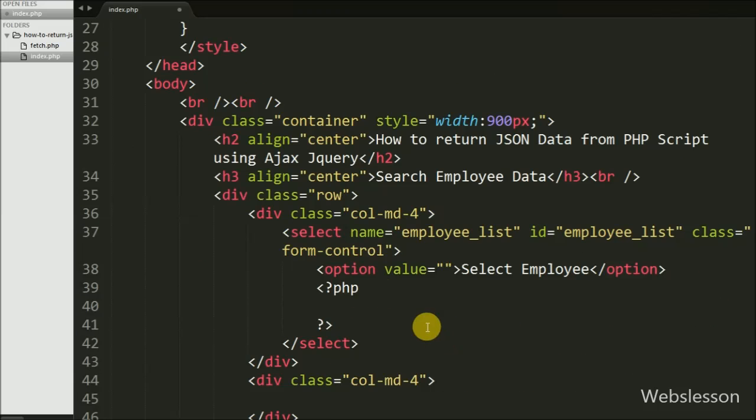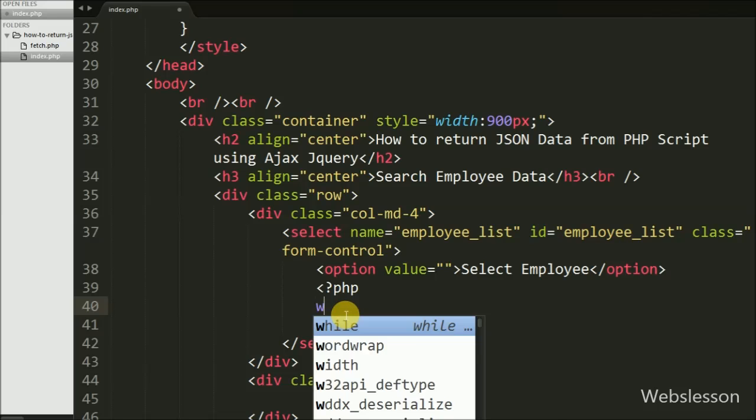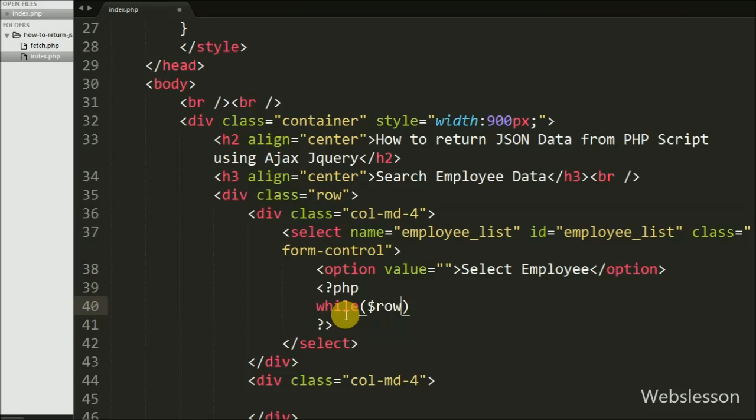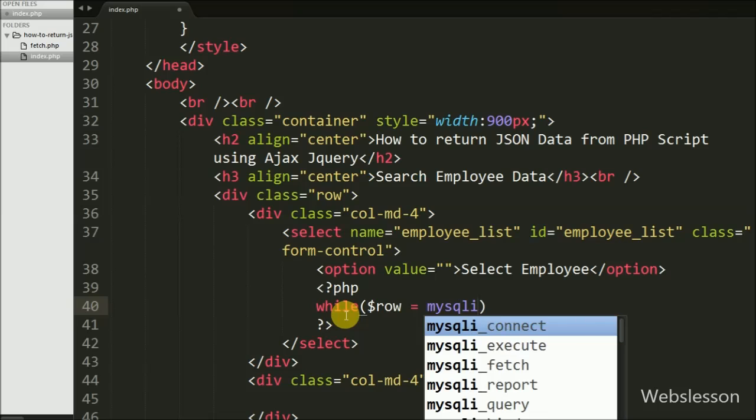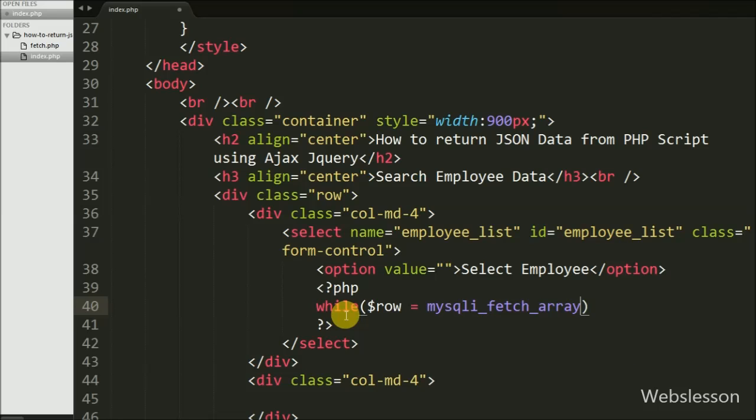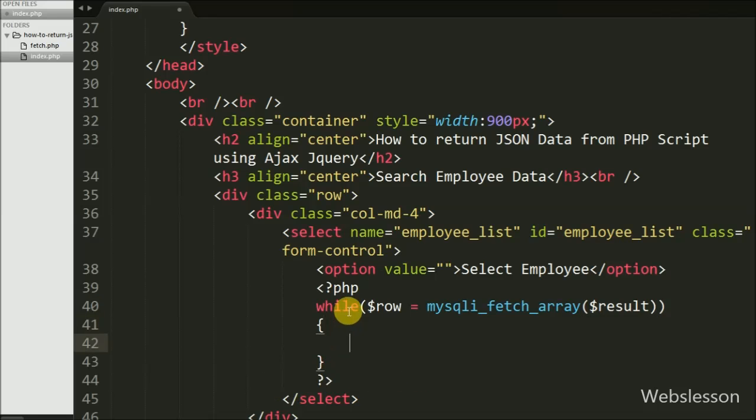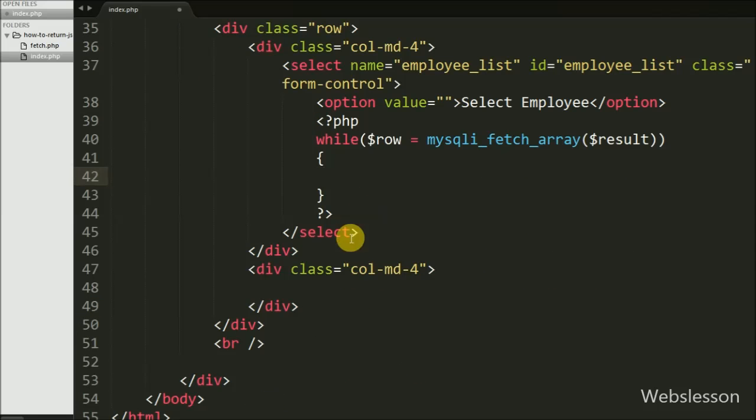After this we want to fill the select box, so we have used a while loop, and in the while loop we have written the $row variable equal to the mysqli_fetch_array function with the $result variable. This function will convert the query result to an array and store it in the $row variable.